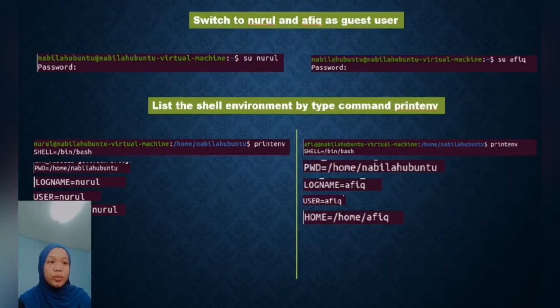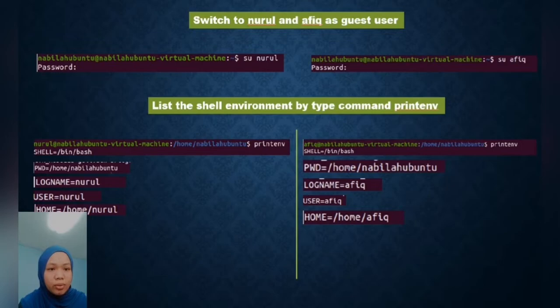Seterusnya switch to Nurul and Afiq as a last user. So the command for Nurul is su nurul. Then list the shell environment by typing the command printenv. So the command is printenv and kita snipping untuk shell, pwd, name, user and home.